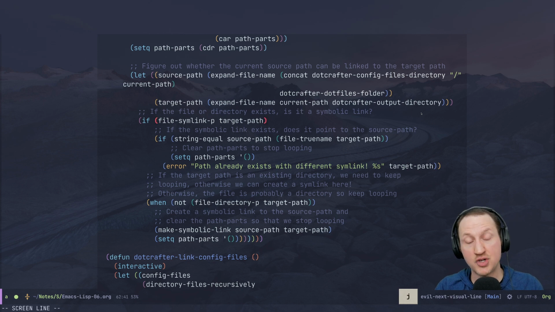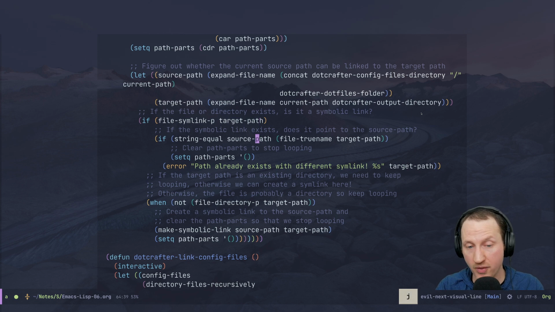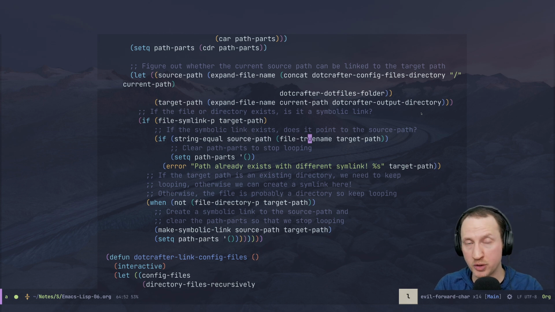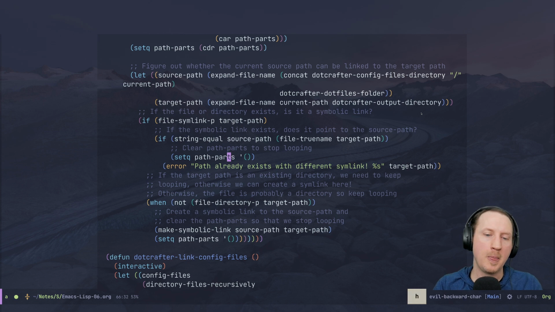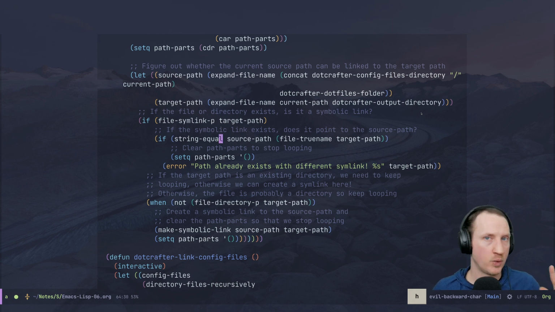Now, as we mentioned, we have to check to see if there's already a symbolic link there for the target path. So if there is one there, then we check the file true name, which basically tells us the actual real file on disk where this links to, using the string equal function to check the source path against that true name of that target path. If they are equal, that means that the link already points to the place where we want it to point to, so we don't need to do anything else.